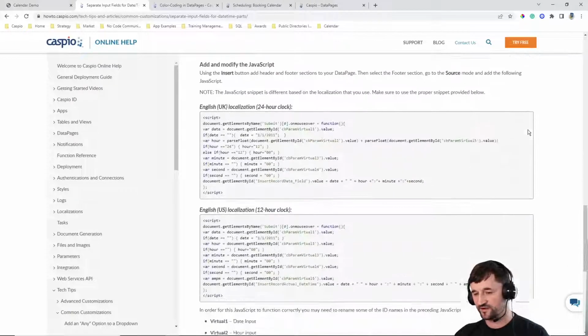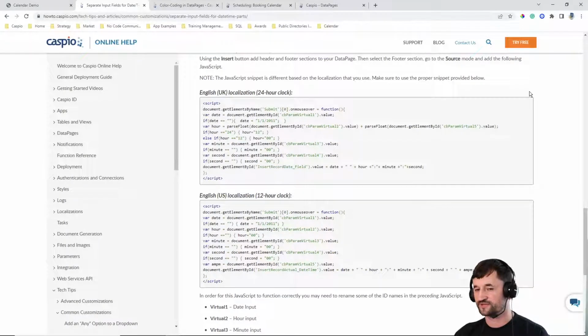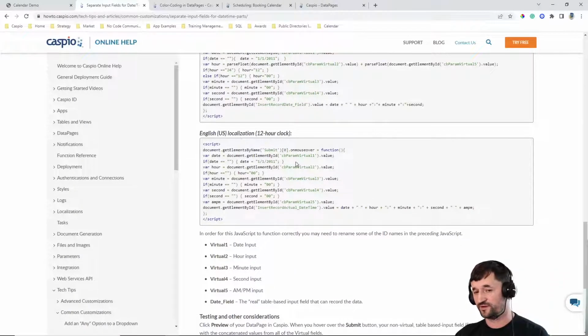And it's using a very simple JavaScript, depending on the localization that you have. If you're in the UK and you use a 24-hour clock, you're going to have to use this JS. And if you're in the US, we use a 12-hour clock. And all I've done was modify this JS slightly to exclude the second.